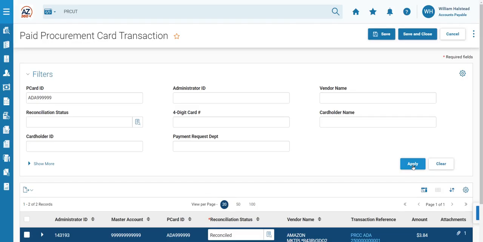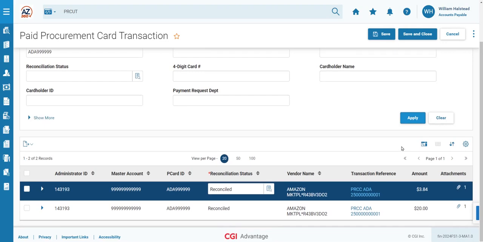As a reminder, only finalized PRCC transactions that have been paid out will appear on the PRCUT page. Notice the results that generate in the grid at the bottom of the page. In this scenario, there are two lines that reference the same PRCC transaction. You can see the number here, 25, a string of zeros, and then followed by 1. There are two lines because we created two accounting lines when making this payment. You'll see here's our $20 payment and then the $3.84 payment.